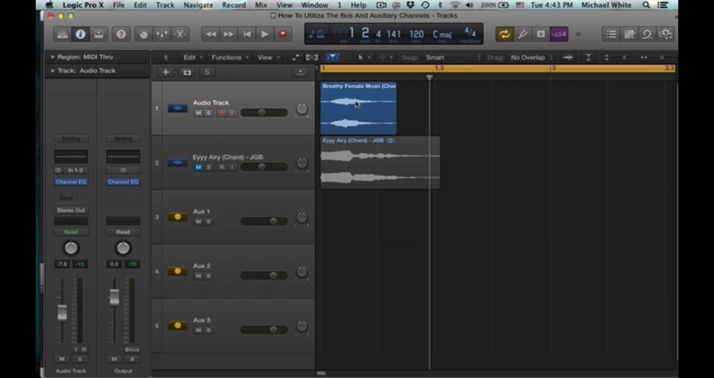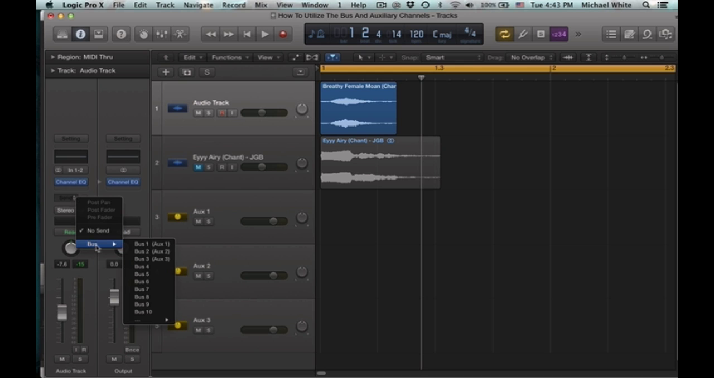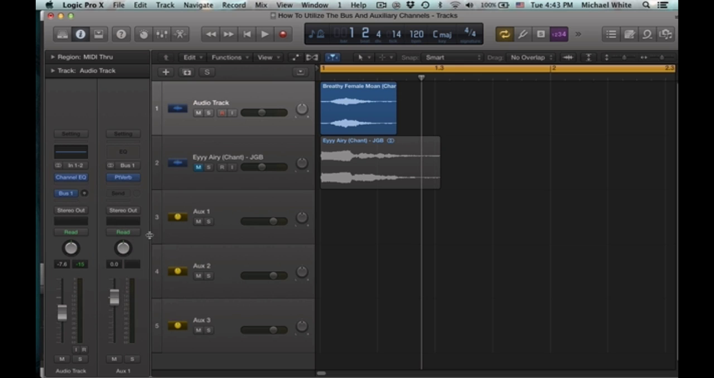I have an audio track with a short vocal enabled. And let's add a bus to that. Let's add a send or a bus to that channel. To do so, we click where it says send and hold down the mouse, go down to where it says bus, and then pick a corresponding auxiliary channel we want to send it to. And I pick bus one because I have a simple reverb set up on it.